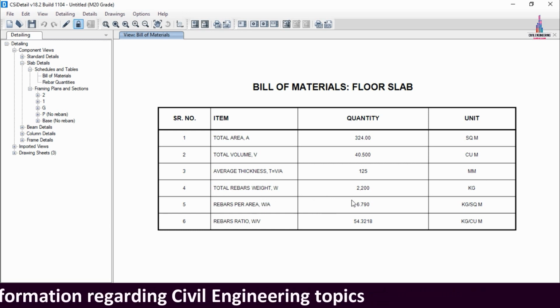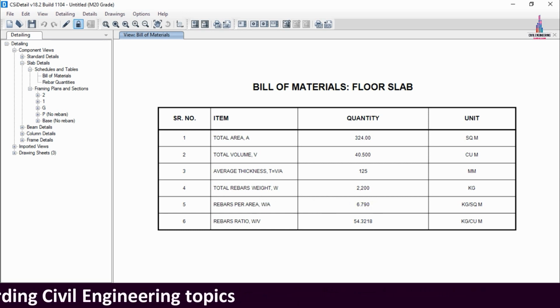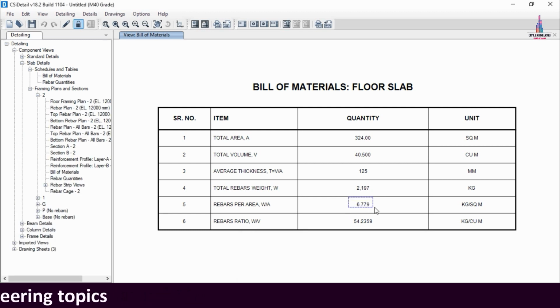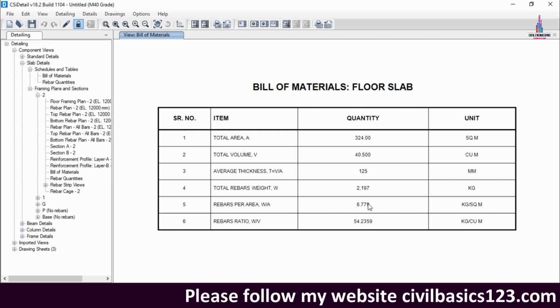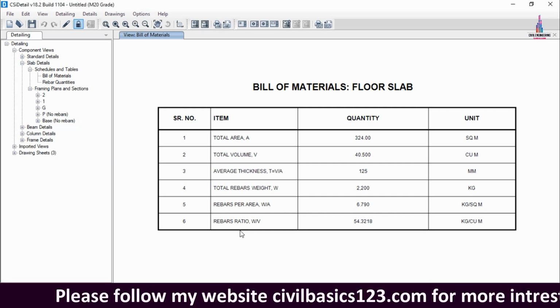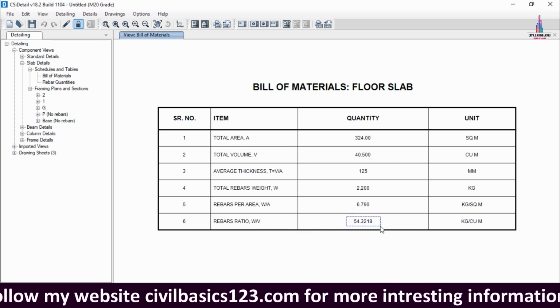So rebar per area is 6.790 here, and again rebar per area is 6.779 here. Okay, now we can see it is decreasing by increasing the grade of the concrete. The reinforcement values for the slab section are decreasing here. In the same process, we will see the rebar ratio, which is 54.3218.